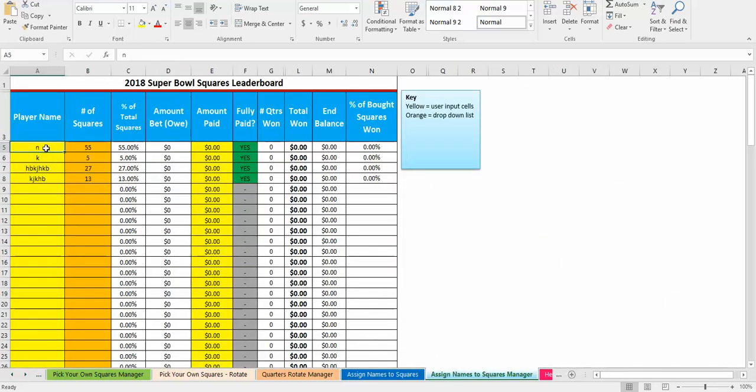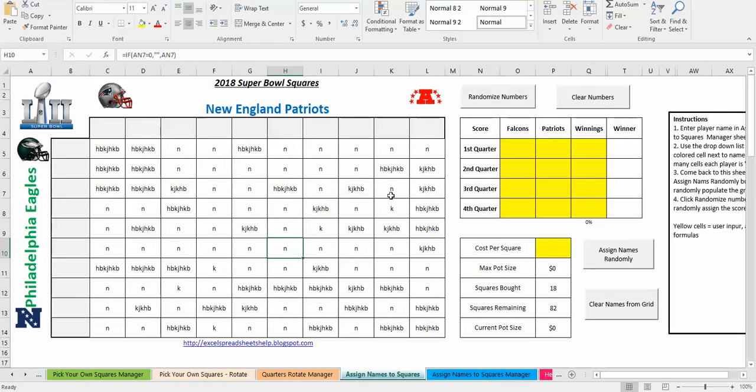So Nick picked 55 squares, so his name is now in 55 different squares in the grid. And so then to add the numbers, you hit randomize numbers. And there we go. And then you just play it just like normal. You put in your final score and see who the winner is.